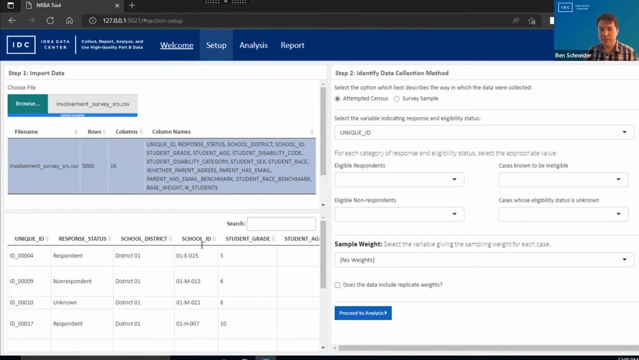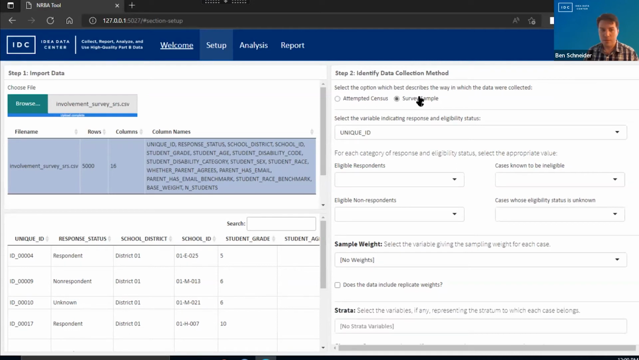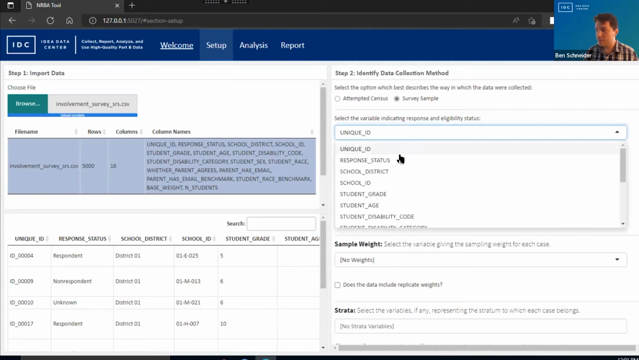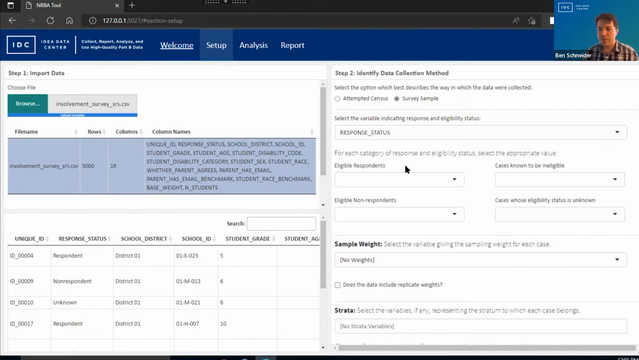Next, we'll identify the data collection method so the application knows how to properly analyze the data. Since these data come from a random sample, we select the survey sample option. Next, we need to instruct the application how to identify which parents are respondents or non-respondents. This is important for calculating response rates and conducting other related analyses. We select a variable giving the response status to the survey, and we instruct the application how to interpret each category of that variable.